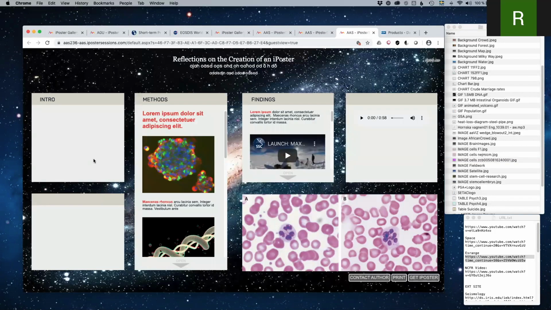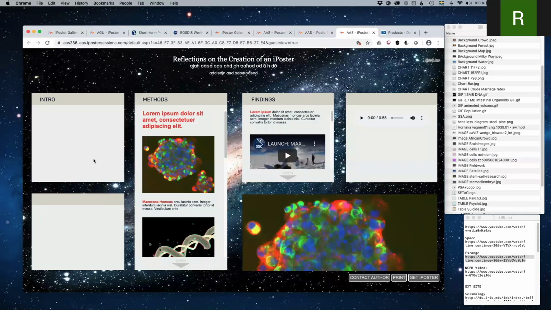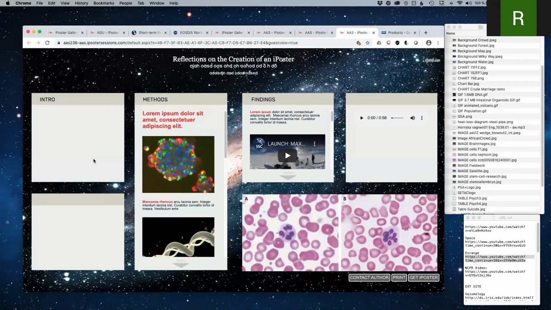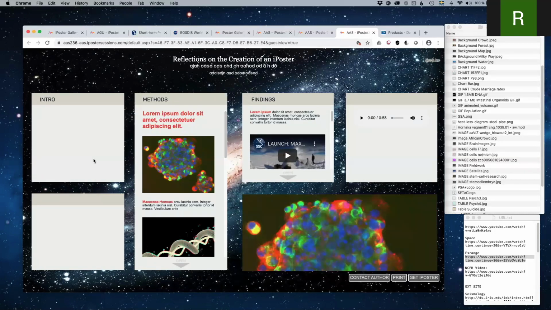We have a tutorial about how to transfer a PDF or a PowerPoint presentation to an iPoster. You can't just drop it in and have it work. You've got to selectively export the images and the texts into these content boxes. It goes very quickly if you want to do it.